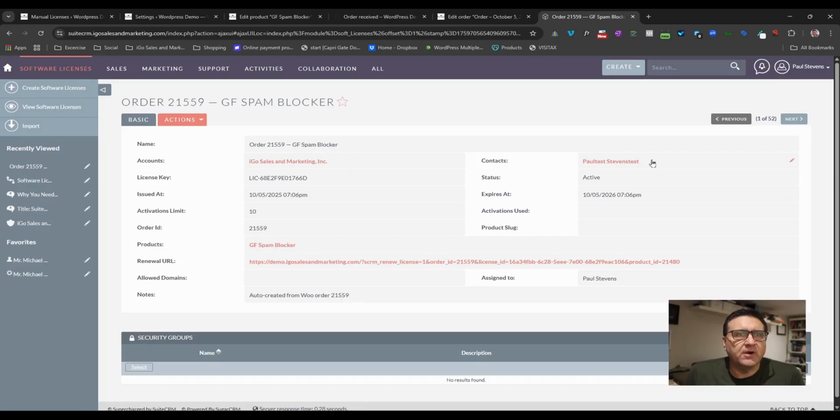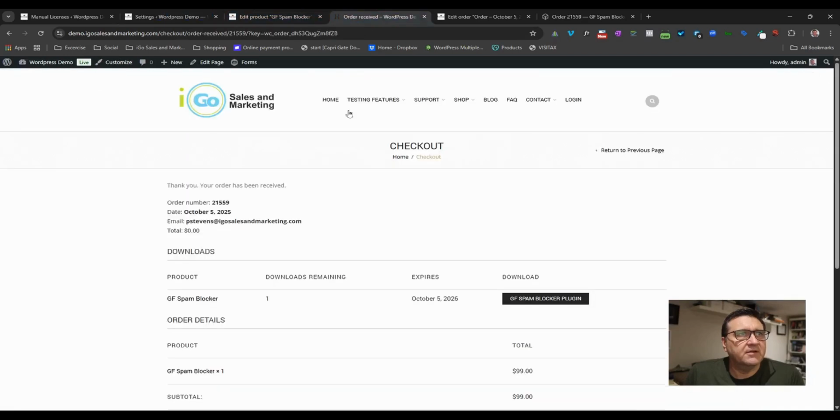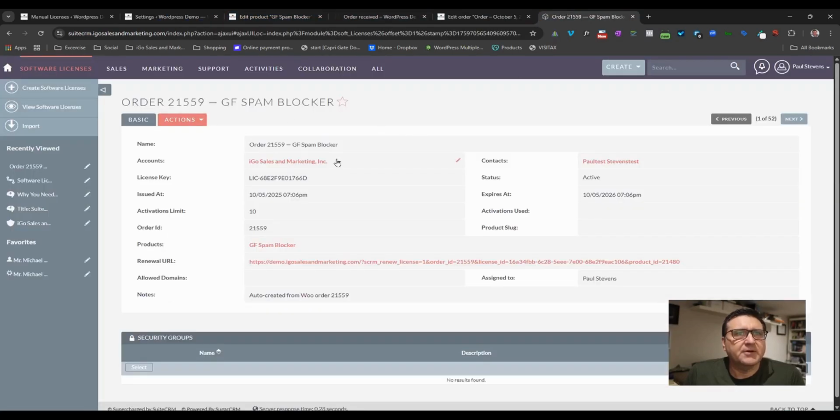It searches for a contact based on the email address that was provided, and it inserts the, let me just check something here. 559. Yes, that's the right order. Okay, I just wanted to double check. It first looks up the contact, and if it finds the contact, then it looks for the related account to the contact, and it populates that in the license. So that makes it easy to search for which accounts have purchased licenses and which contact is responsible for that license.